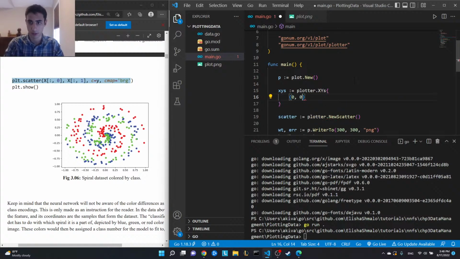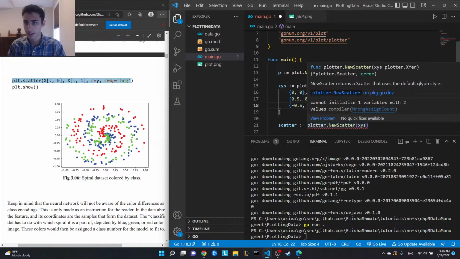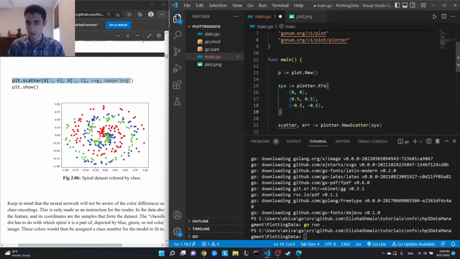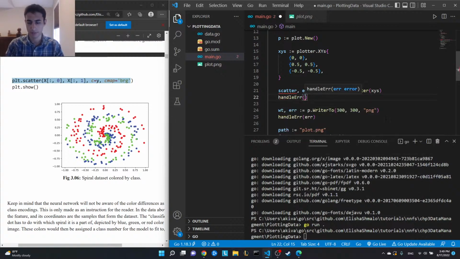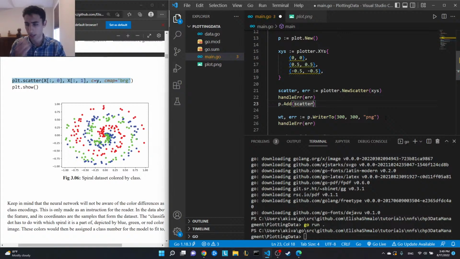We could say 0, 0, and there, that's one thing. And then we could say 0.5, 0.5. There, that's another point. And we can actually probably say negative 0.5 and negative 0.5. There, here's a bunch of temporary x and y values, so we could say xys over here. And then this also returns an error, so now we'll handle the error. Okay. And then we can say p.Add(scatter). And I believe that's all we need to do.